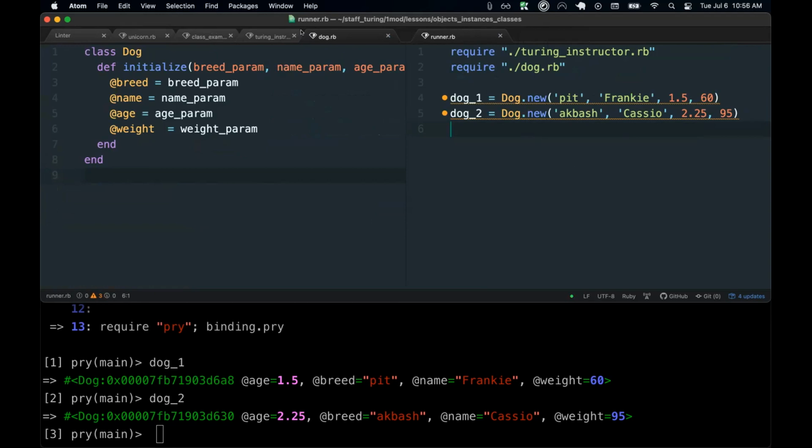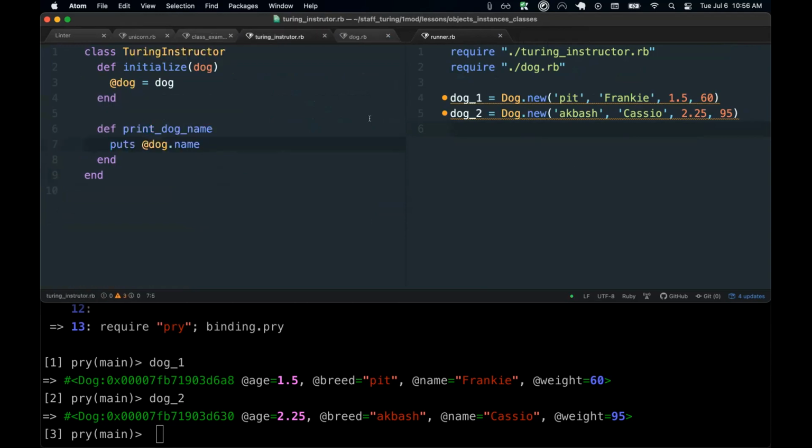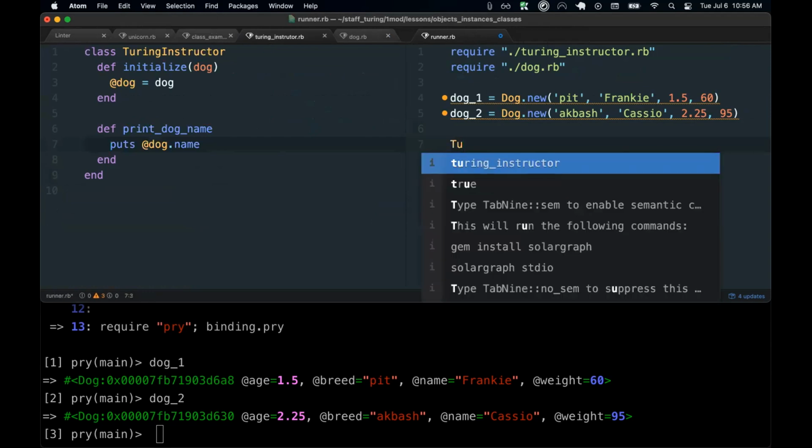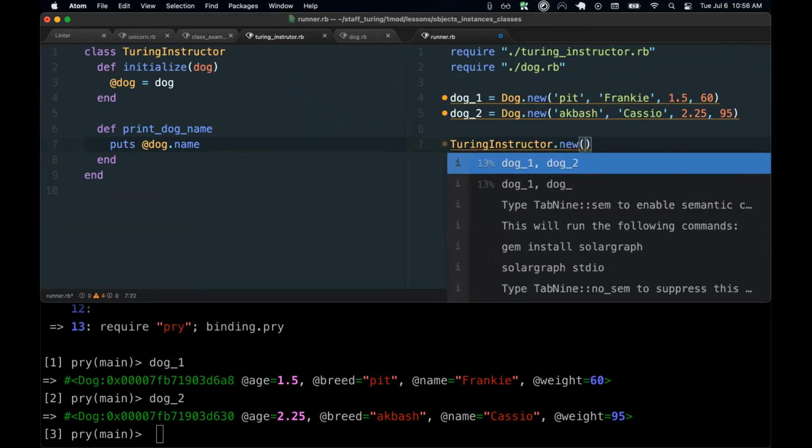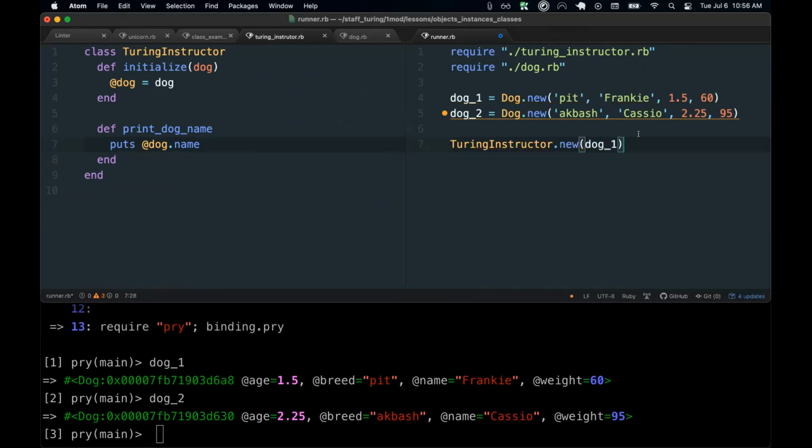Then the next thing I'm going to do over here, I look at Turing instructor and I'm like, okay, Turing instructor needs to be initialized with a dog. So now, and we'll just say this is Tim because that's my dog, I'm saying, hey, I have this object up here, dog1, and I'm going to pass that into initialize so that my Turing instructor holds on to a dog object. All right, and now we're going to hit a pry and look around.